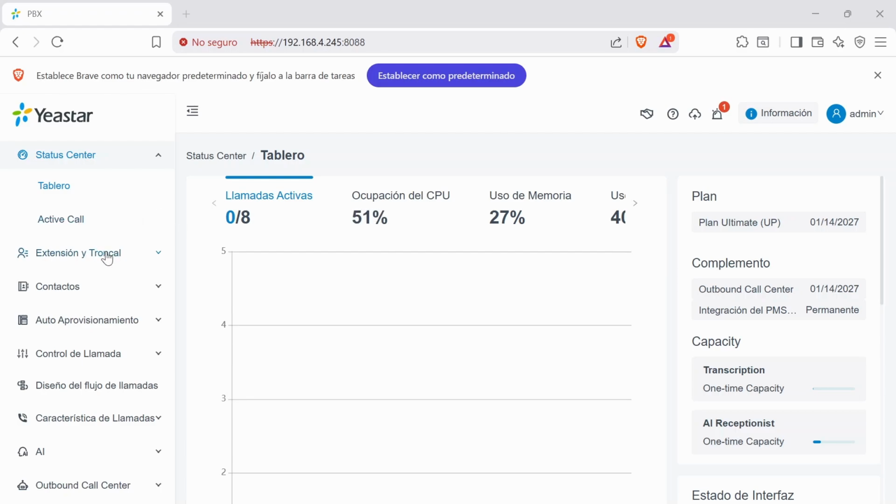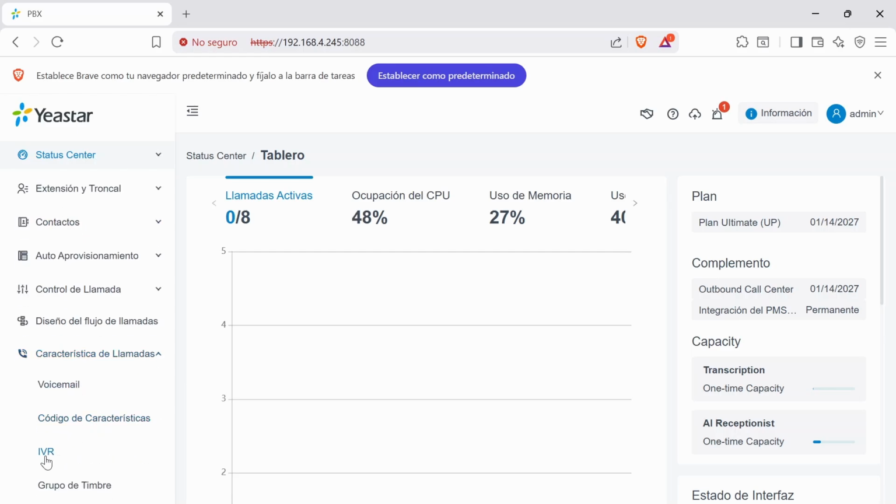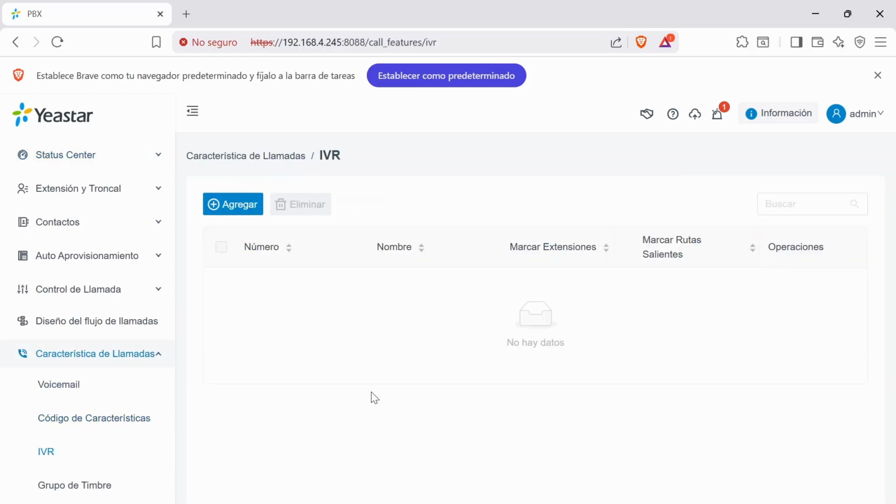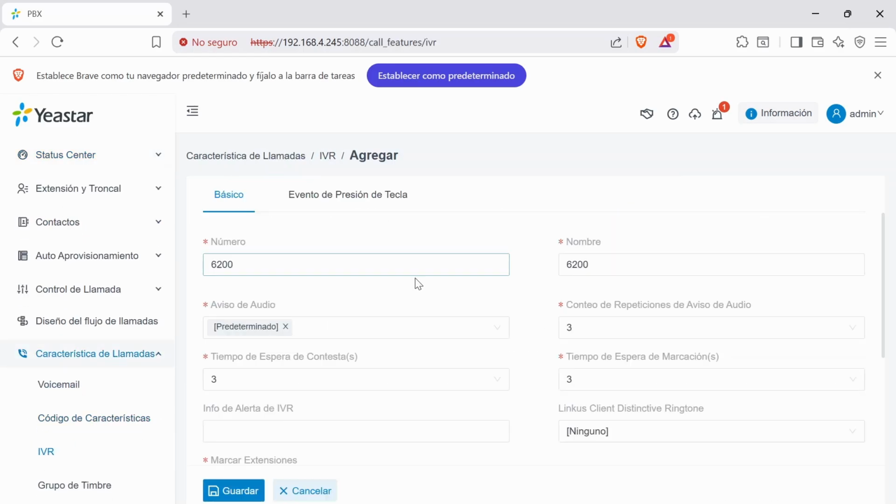Today we're going to see how to set up an IVR, also known as an automatic answering machine, using the Yeastar PBX. First, we'll go to Call Features, IVR. Click the Add button. We'll leave the extension number as the default. If you don't want the audio to repeat, you can set it to 1.